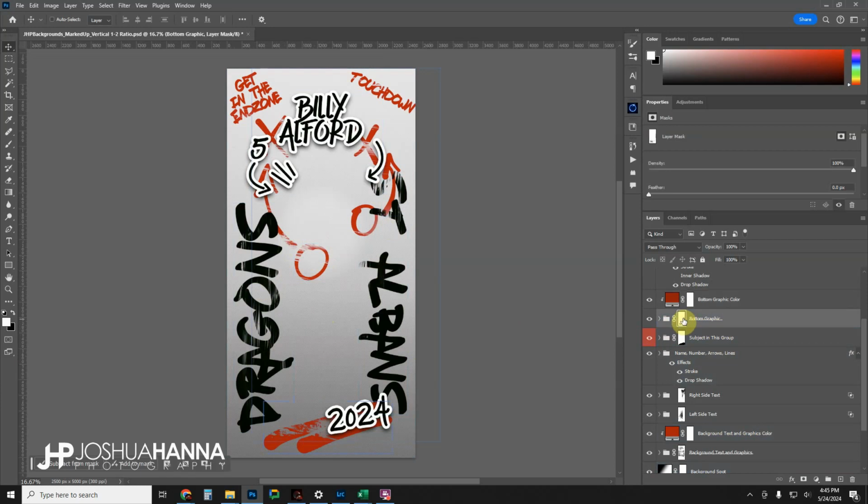So you'll see right here is this mask that's affecting this bottom graphic. For instance, if we hold shift and click on the mask, you would see it just disables that effect. So if you wanted to remove that effect, you could just temporarily disable that by shift clicking on the mask. Alright, if we drop down here, this is going to be where our subject goes.